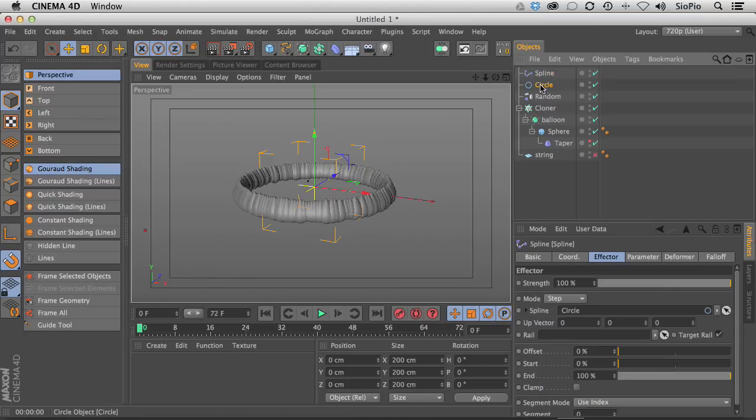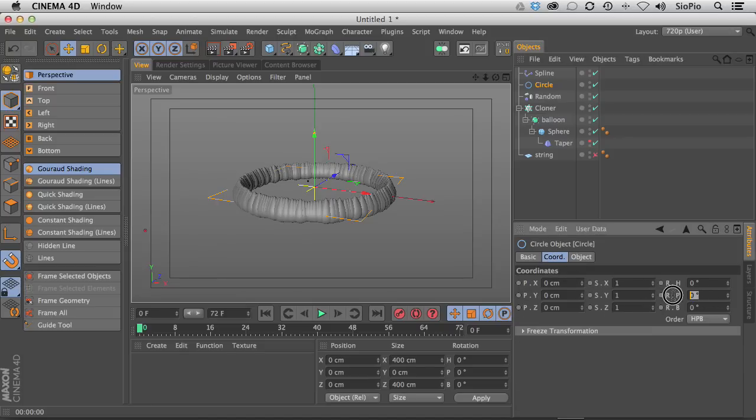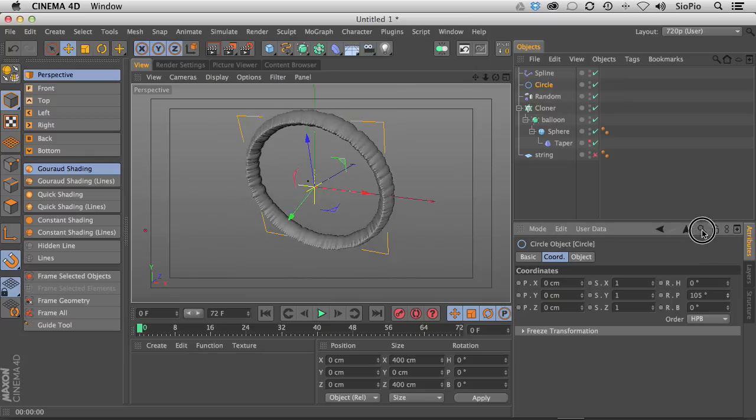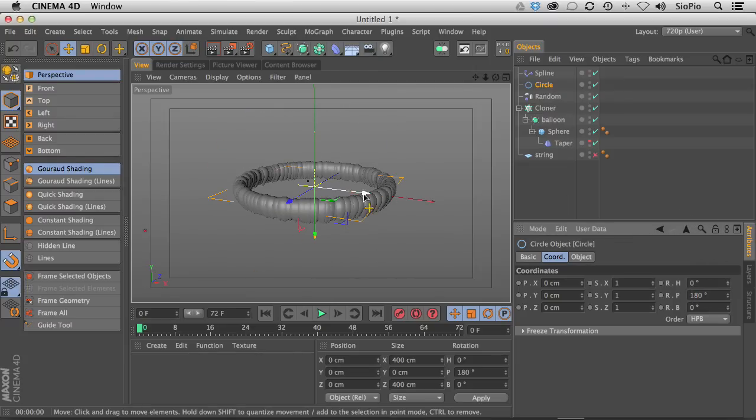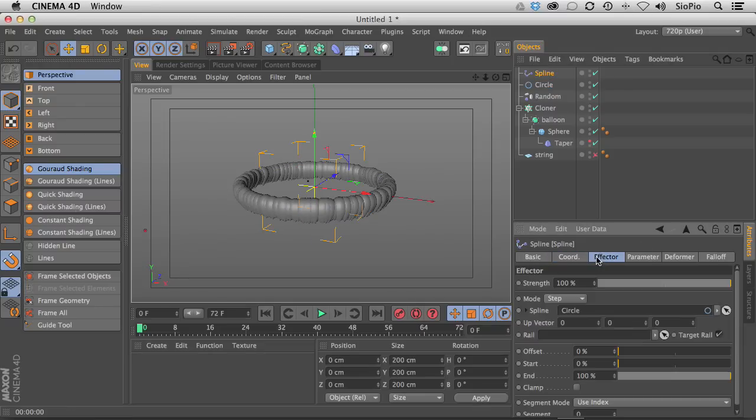So what I need to do is grab that circle, go to its coordinates, and I need to rotate it 180 degrees around, so 180, so our balloons are oriented in the right direction. But that spline strength, that effector is a little too strong. I don't want it to go from this grid to this circle 100%.